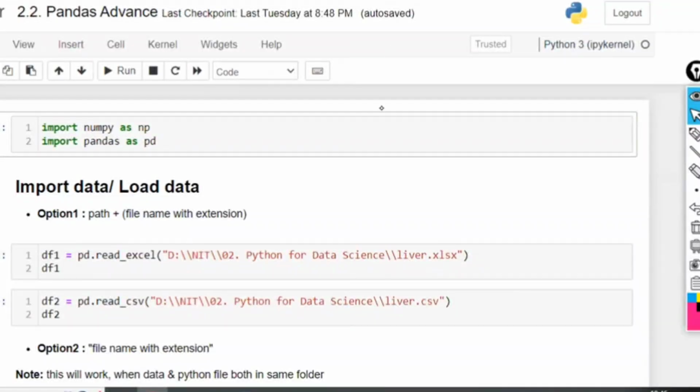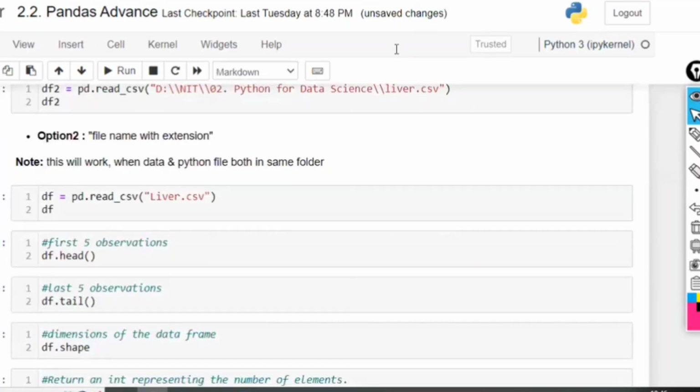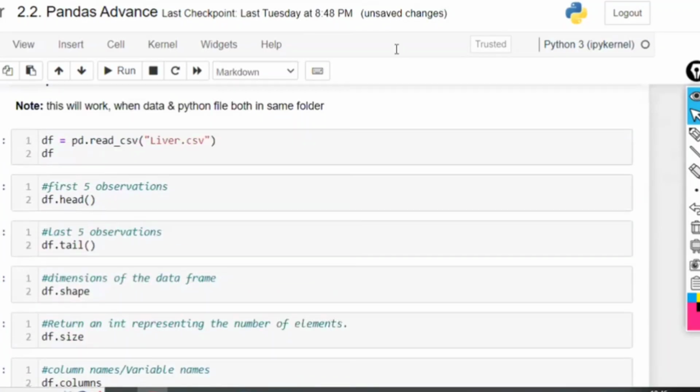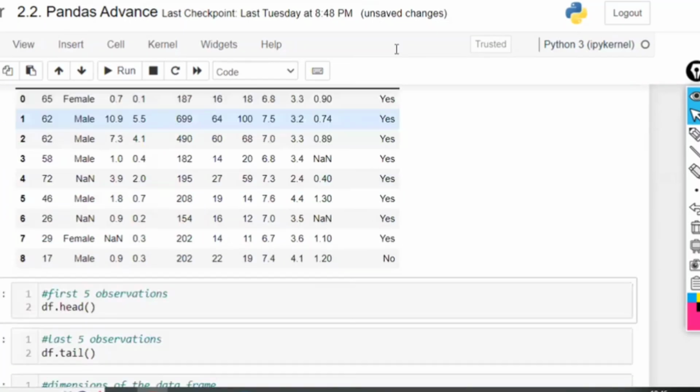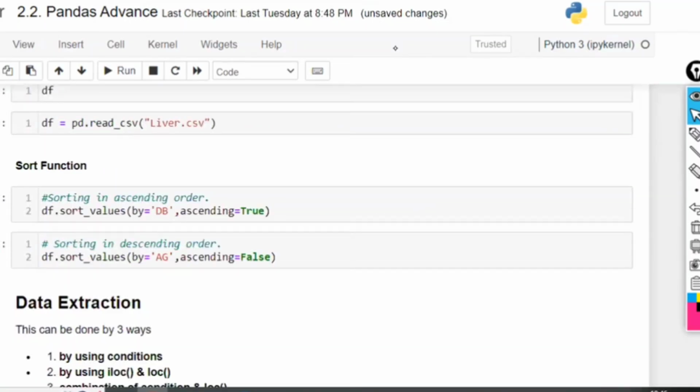So let's start the session. I'm going to import NumPy as np and Pandas as pd, and this part we have executed earlier. Just one more time, I'm executing it for myself, and directly we are going into this: the data set, that is, the data extraction part.